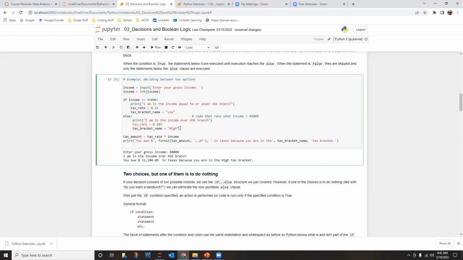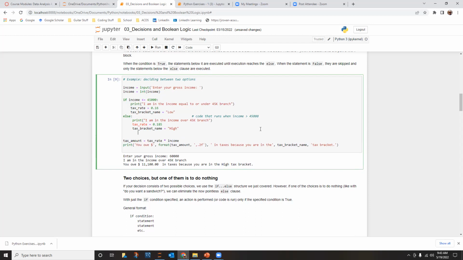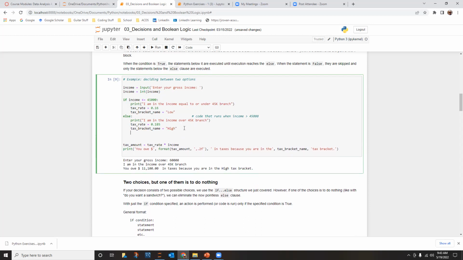If I come in here and if I had another thing that I wanted to do and I just hit enter, oh, I've got an extra space in here. That's what it's doing. If I just hit enter, it'll automatically indent it. So it's doing things for you.